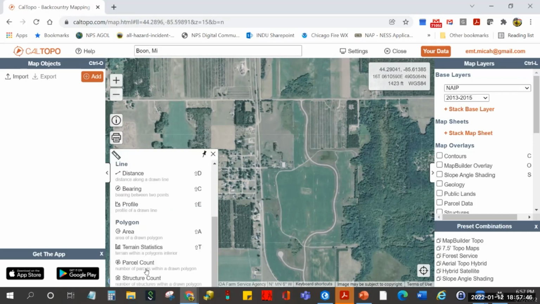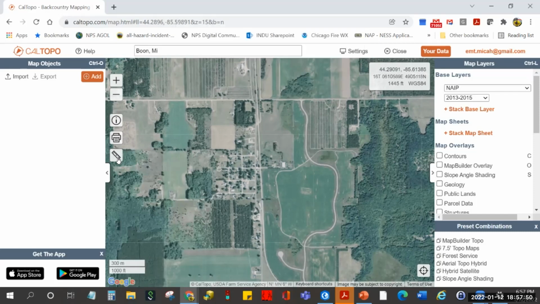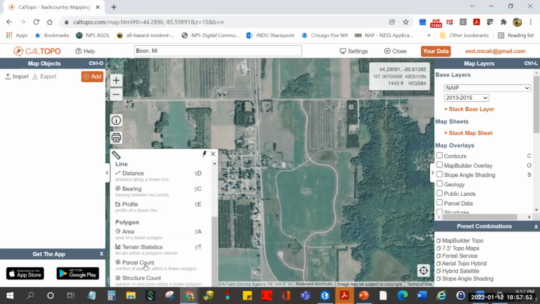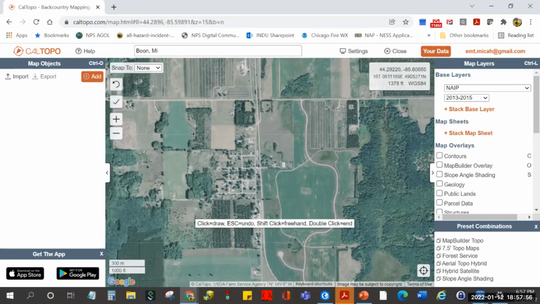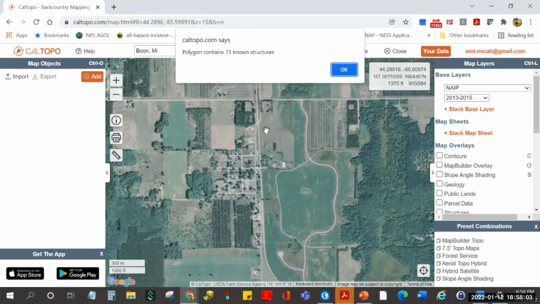You go to measure, parcel count. Whoops, I clicked too fast. My bad. So measure, structure count is what I wanted. I'm going to measure, draw a polygon around downtown Boone. There are 73 structures right there. Okay. What if these were large buildings? That might be a lot of work to do, huh?